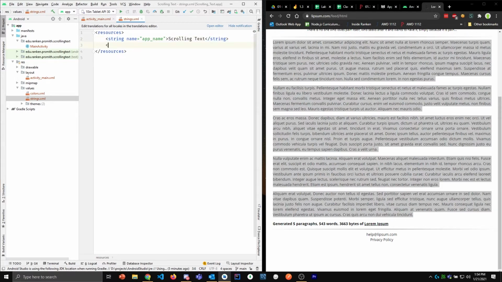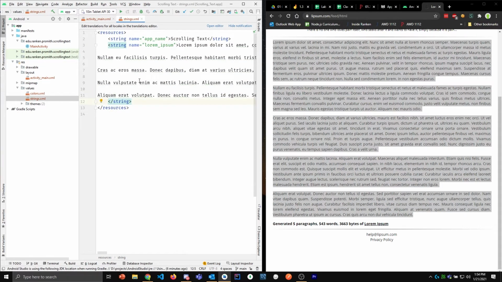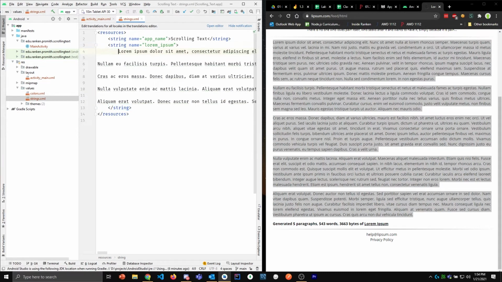So I'm going to add another string, and I'm just going to call it lorem ipsum. And then I'll paste in all the text I have here. Okay, so I've got a bunch of text in this lorem ipsum string. Yeah, it's lorem underscore ipsum. And like we talked about yesterday, we typically separate words with underscores anytime we're dealing with XML or resources.